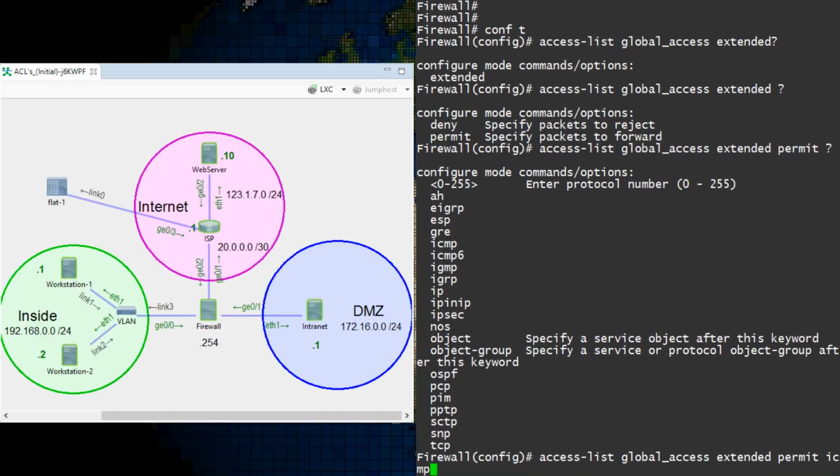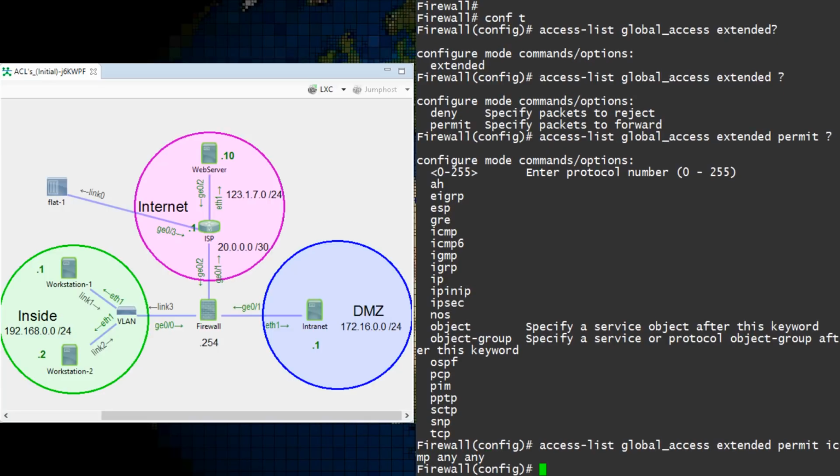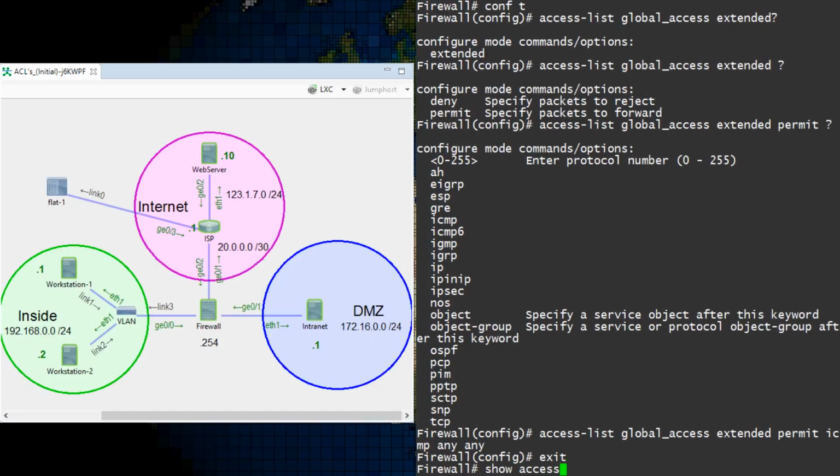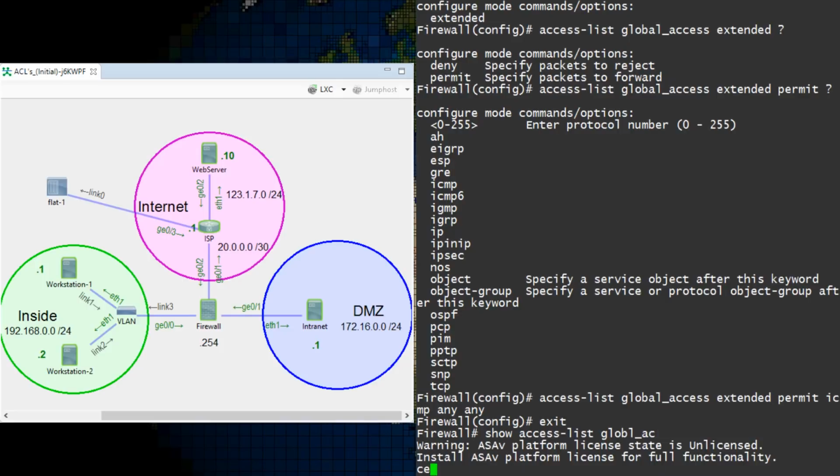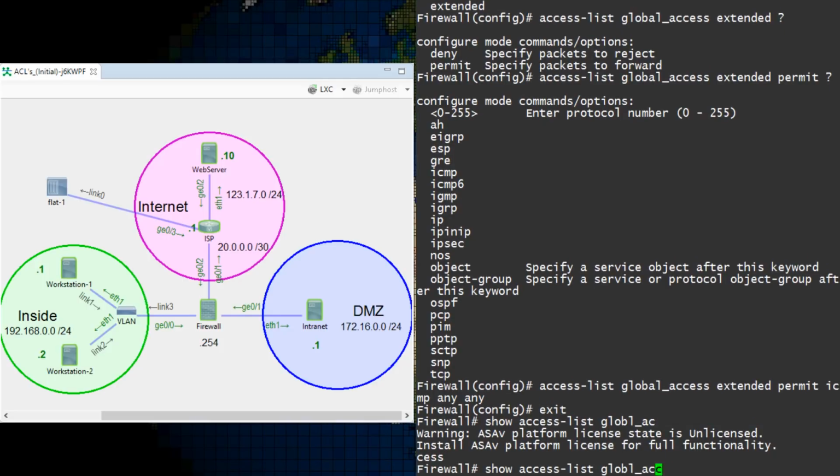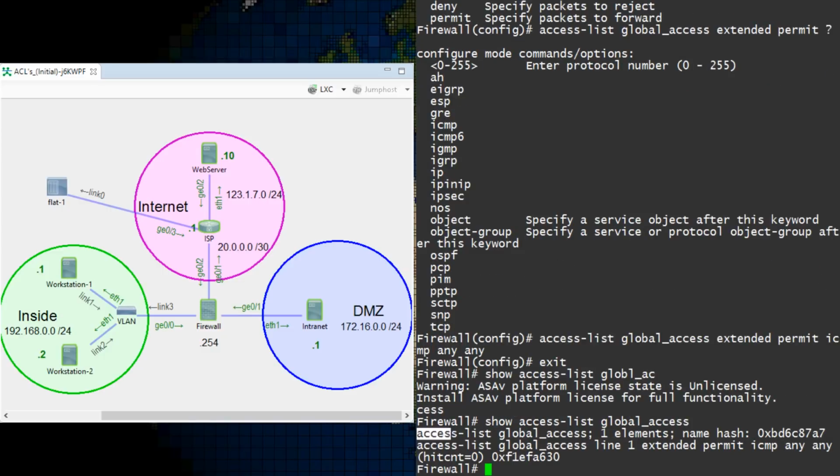Next, we have the source and destination, and it always goes in that order: source, then destination. We want to allow ping to work everywhere, so we'll say from any address to any address. And that's the rule done. We can see the entries in the ACL with show access-list, and then the ACL name. We can see that there is only one entry created so far, which is the rule we just made. We'll see more entries in here as we create more rules.